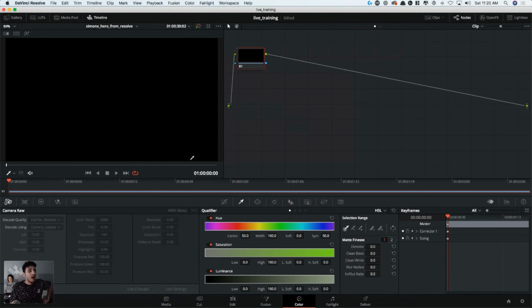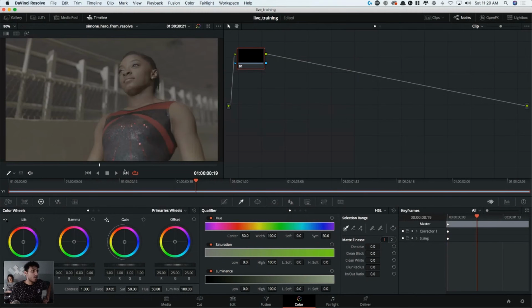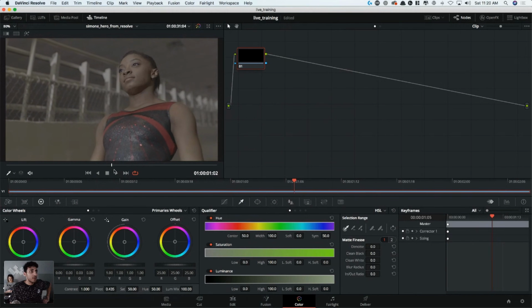Now let's go over to our color page, and what I want to do here really quick is just give you an overview of everything that we're going to be using today. I can't go over everything. I can spend a lot of time going through this page.